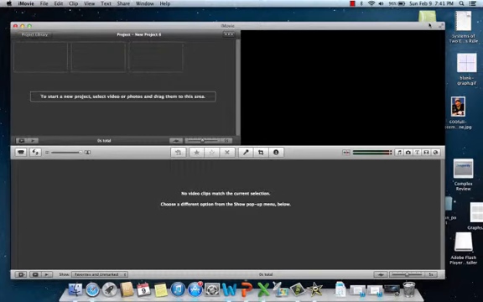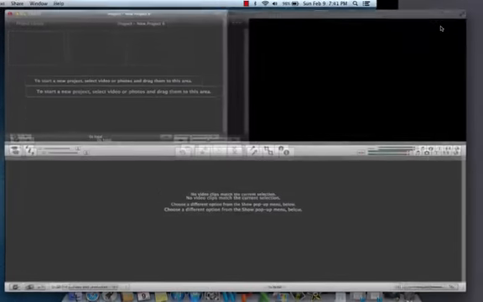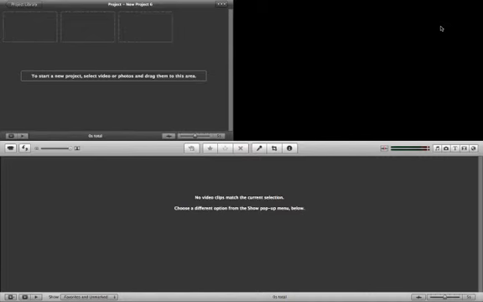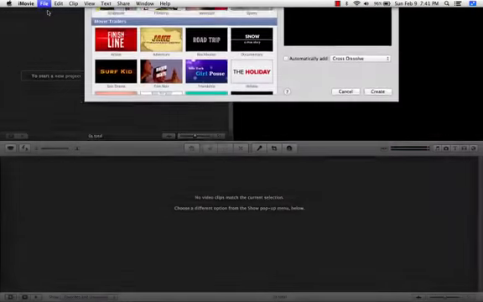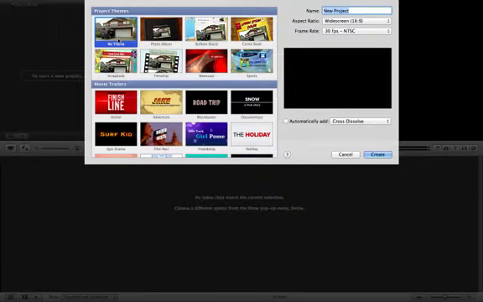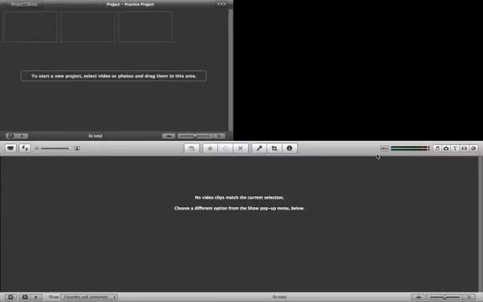Alright, so after we've opened up our iMovie application, we have to start a new project. First, I'm going to enlarge the screen here. I just like using the larger screen. You can do whatever you want. Depending on how it opens up, you might have to start a new project. So we come up here to File, click New Project, and for this assignment we will use No Theme. And I'll just type in Practice Project and hit Create.